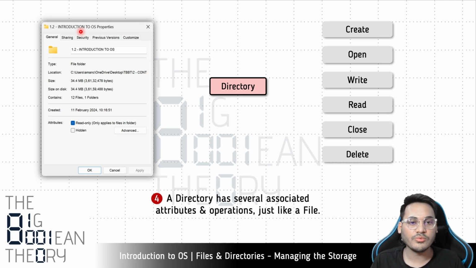And apart from the attributes, we have certain operations. These are operations that can be used to manipulate the directories. This is very similar to how it was in the case of the files. So let us go over these operations in a brief way. First of all, the first operation that you will do is that you have to create a directory. A directory is a special file, so you have to create that file.